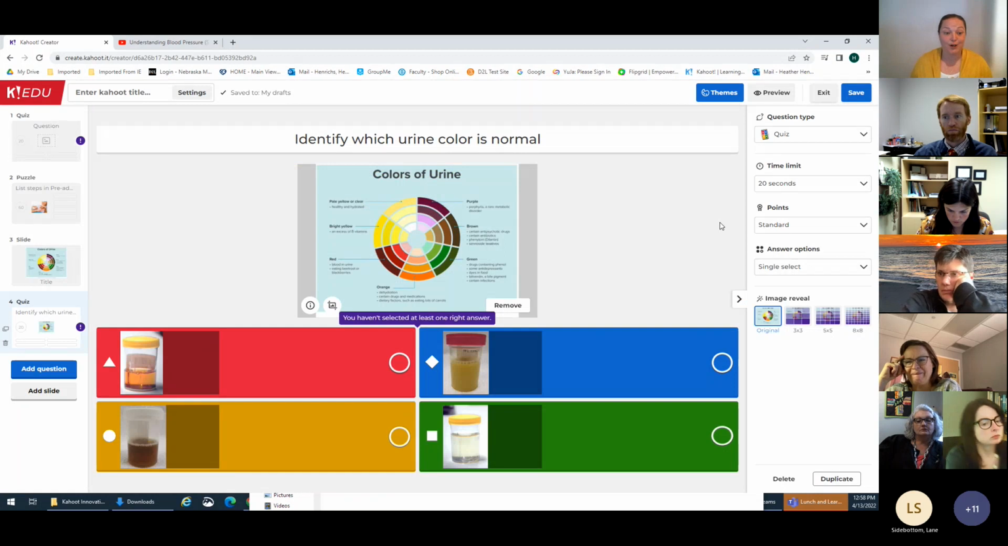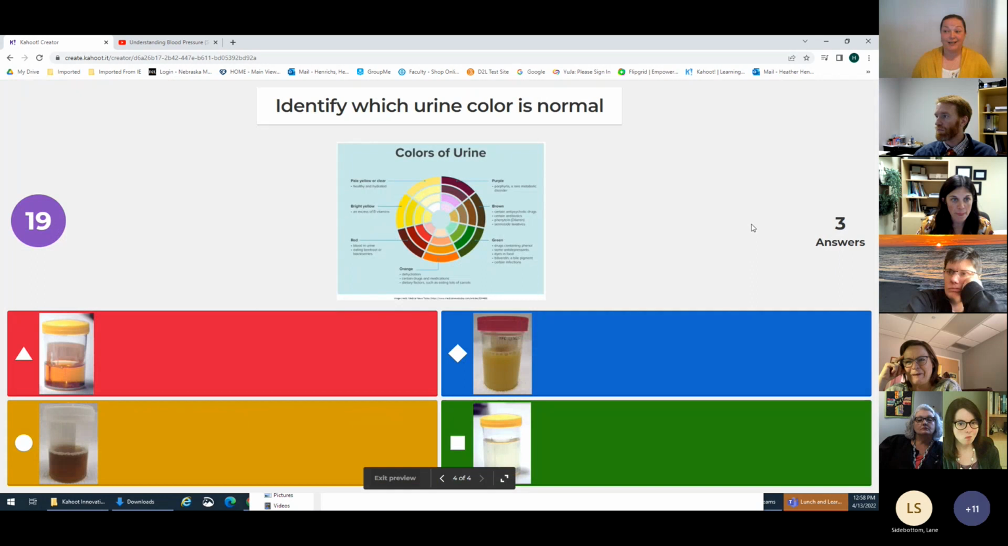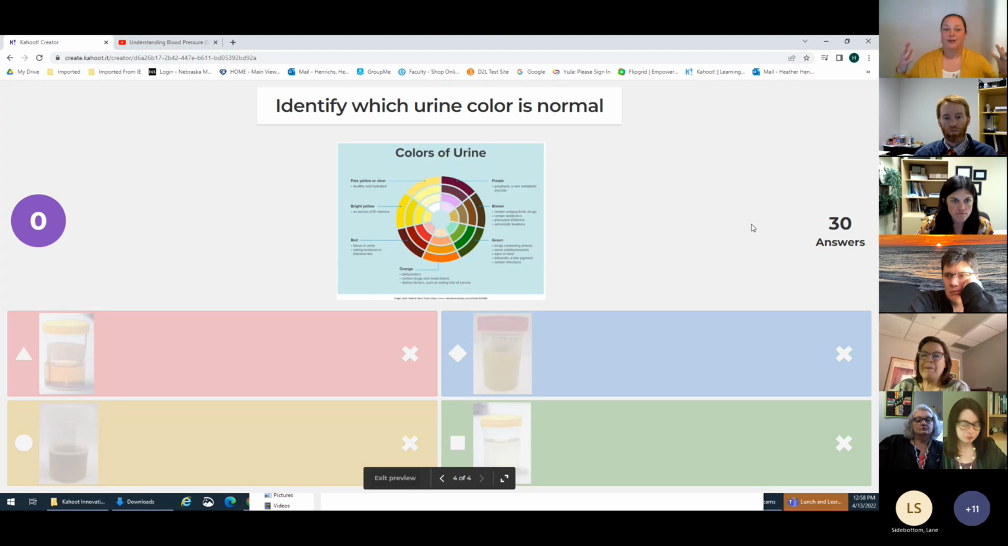This question is pure imagery. So go ahead and preview that question, what it looks like. Identify which urine color is normal. This would be a great way for students to do not only a higher level of critical thinking, but be able to vary out, serving the needs of other students.